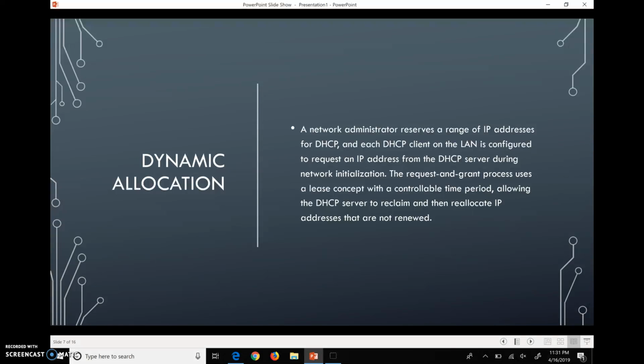Dynamic allocation. A network administrator reserves a range of IP addresses for DHCP, and each DHCP client on the LAN is configured to request an IP address from the DHCP server during network initialization. The request and grant process uses a lease concept with a controllable time period, allowing the DHCP server to reclaim and then reallocate IP addresses that are not renewed.